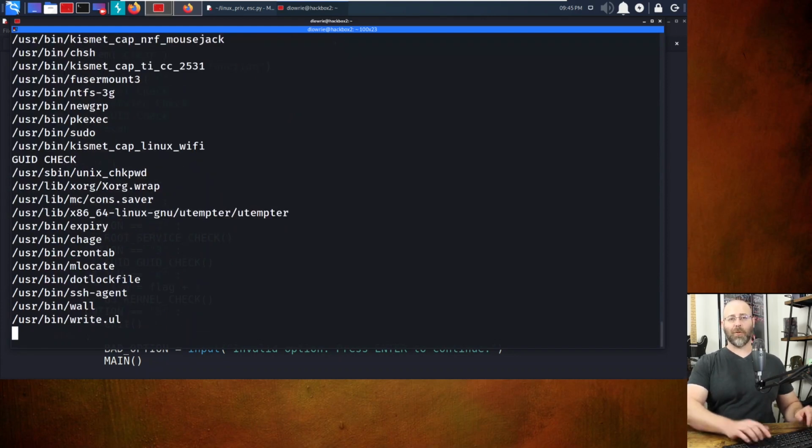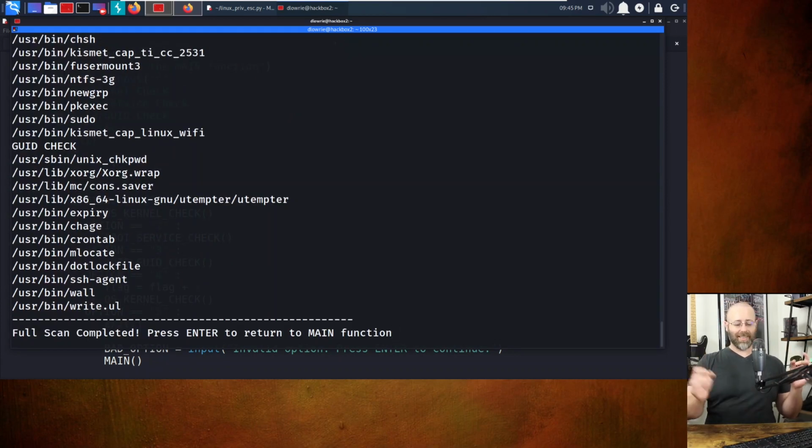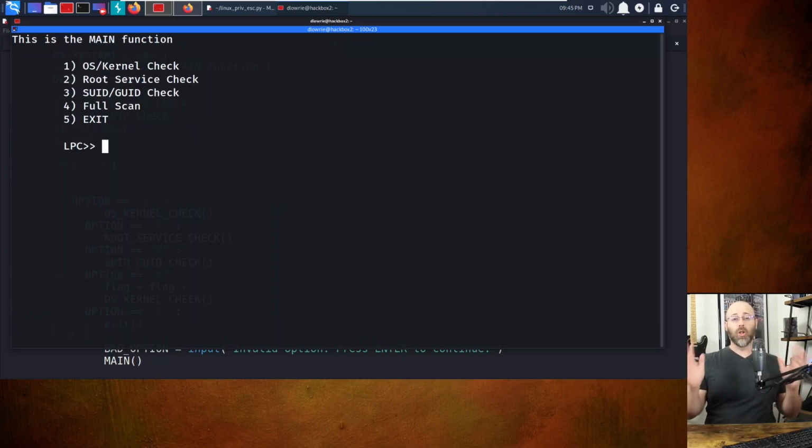Hey, we did some stuff. We had some fun. Things are running the way we want. So now we have the two options of, hey, you know what? If I want to run it modularly, I can pick, hey, I just want to run a SUID GUID check. I just want to run a root service check, get that output, work with it, look at it, think about it. And if I want, I can come back and do it again, right? Or just rip it, right? Go for broke, have a great time, find your way through it.